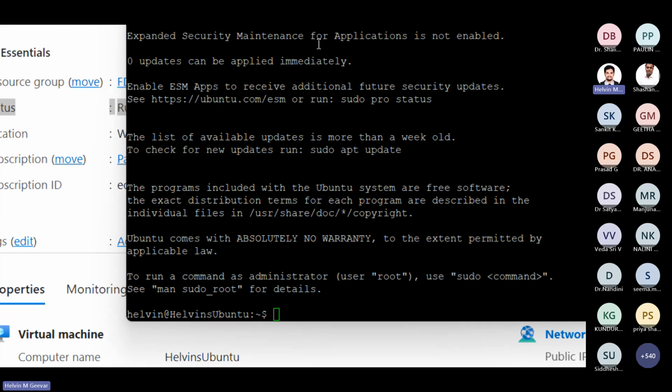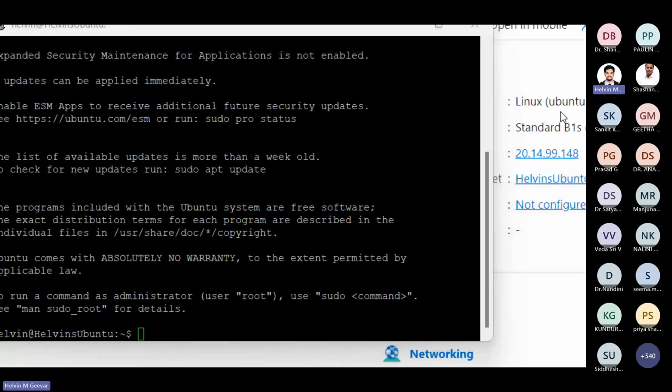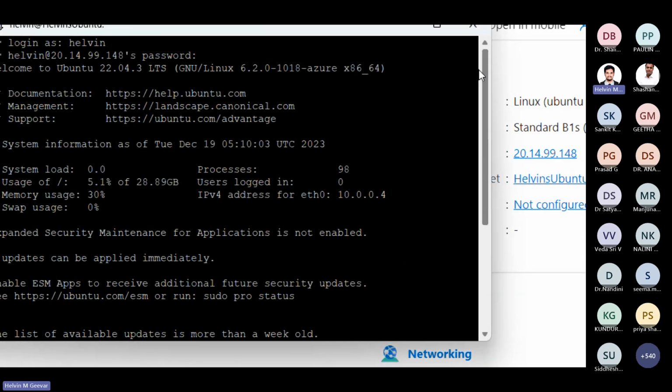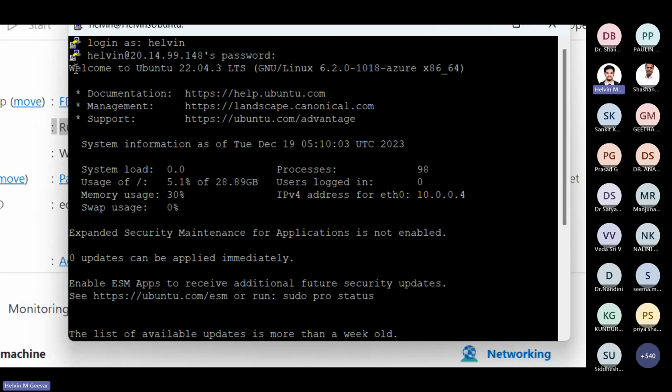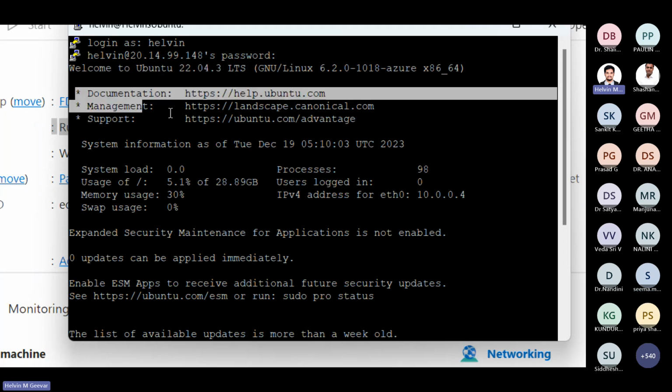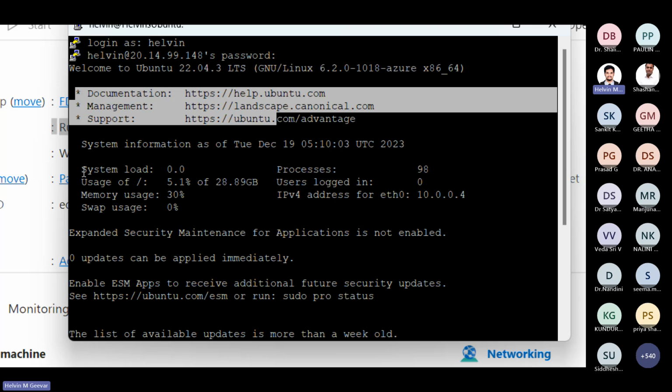You'll get a screen like this. It's like a welcome screen. You can see welcome to Ubuntu 22.04, and these are the basic statistics, etc.